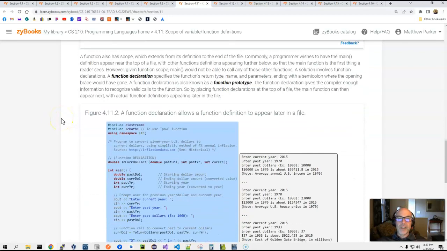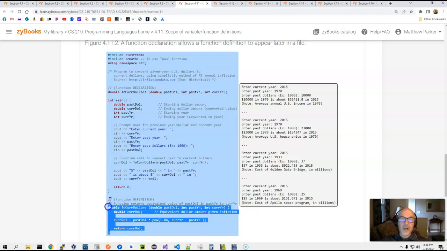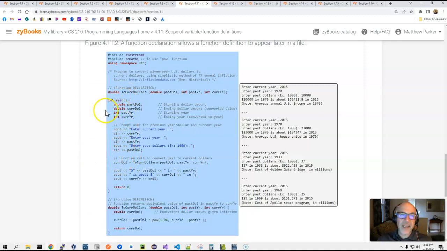Next thing, not only do you have variable scope, but you also have function scope. If we're writing code in our main method, here's a sample file and here's the main method, anything that main wants to use has to be declared and defined above it. So that would be great. We've got this toCurrentDollars method. If all of its details were pasted up here, then we could reference and use it down here. However, C++ is not like Java.